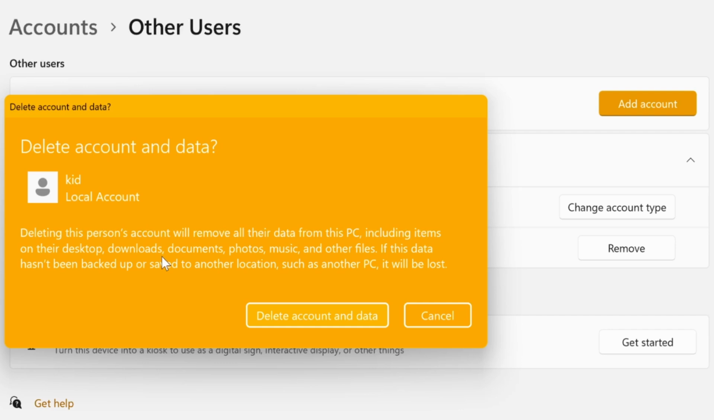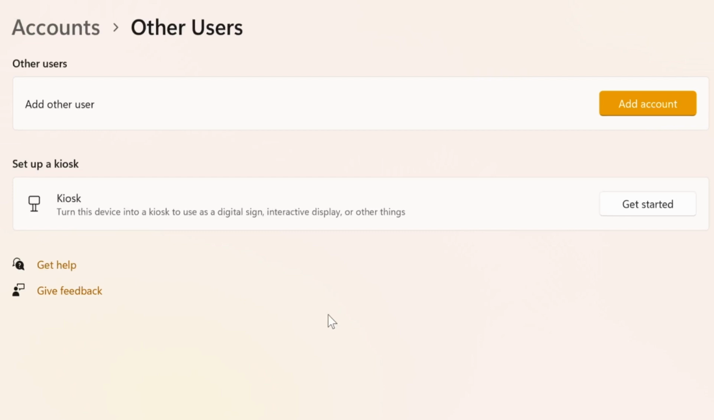Keep in mind that deleting an account will permanently remove all data stored in that account, including files on the desktop, the Documents folder, and personal settings. If you're sure, click Delete Account and Data to proceed. Once completed, the local account will be fully removed from your computer.